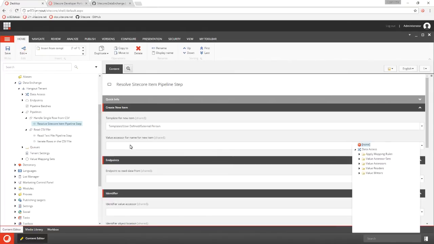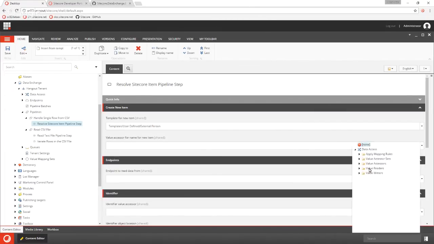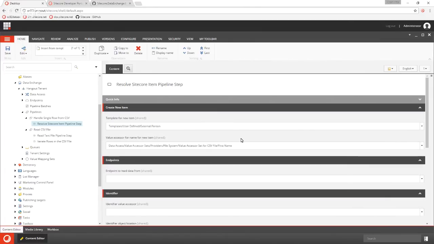Whenever you create a new Sitecore item, you always have to specify an item name. So what do we want to use for the item name? Well, we have access to the values from the file. So why don't we just use the first name? The data is not great for this, but just to keep things simple, I'm going to use first name. How do I get to the first name? I've got this value accessor that defines the position in that record. This is saying it's that second column. So that's going to give me the item name.